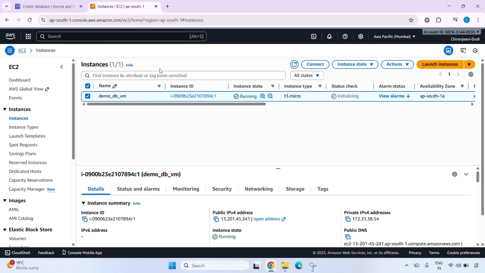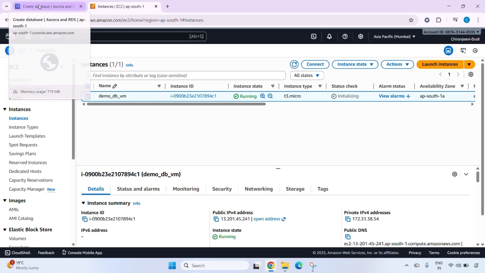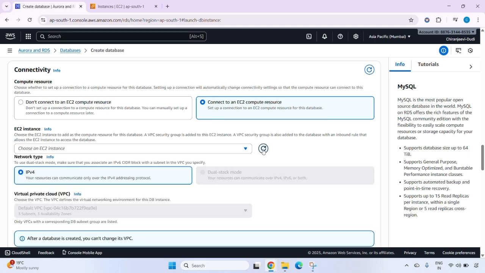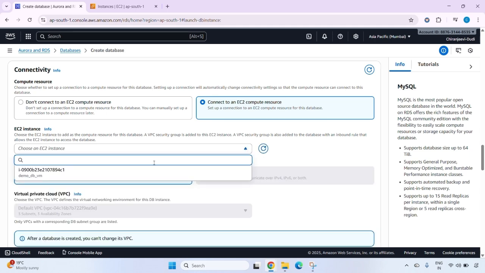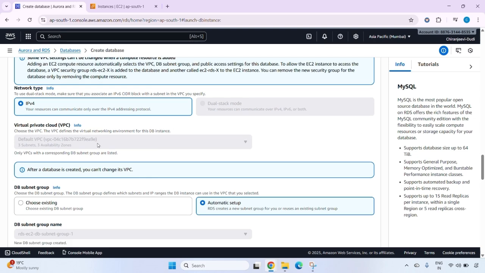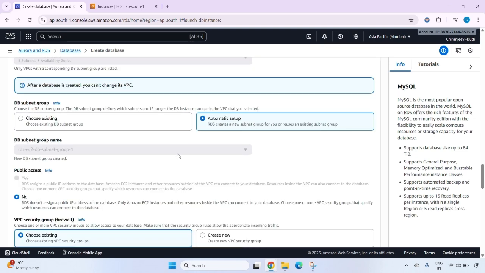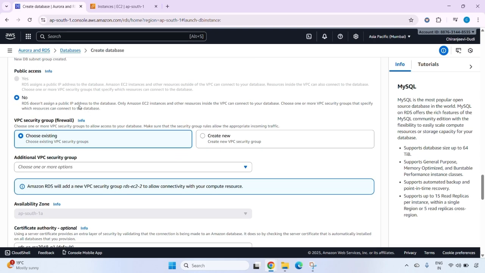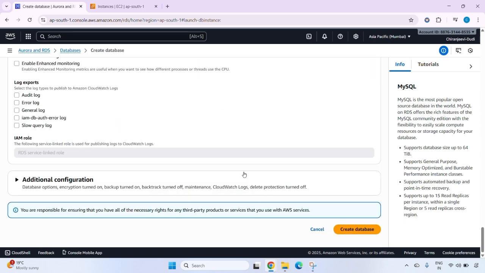Now go to the database section and refresh here. Scroll down and this is the instance that we have created just now. Select this. It is using the default VPC. Now we have to disable the public access as we are dealing with the database component. We have to restrict the public access, so we have to select no. Now go down and click on create DB instance.